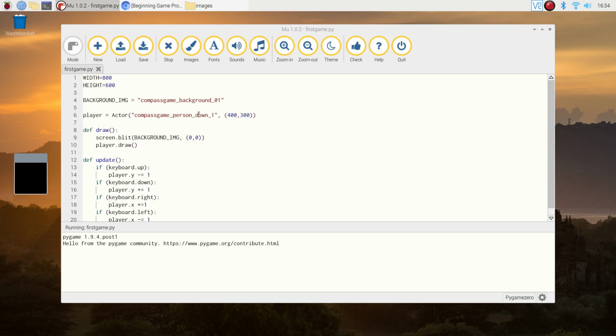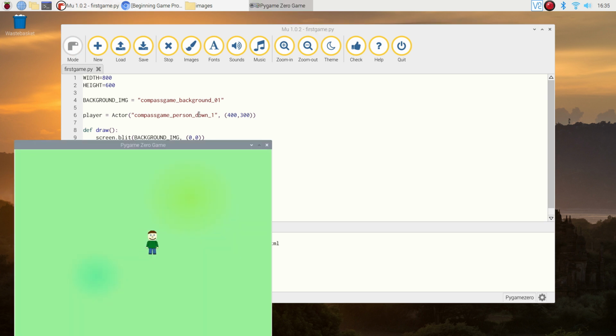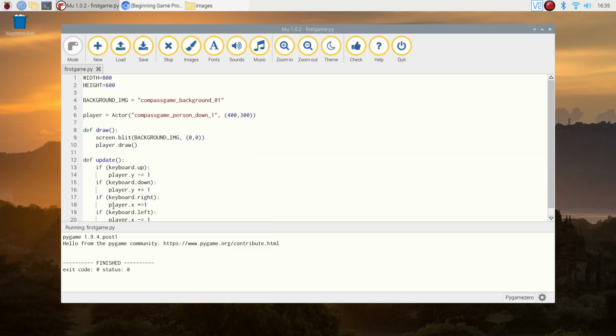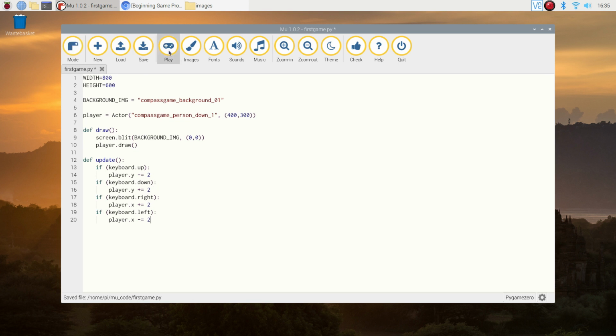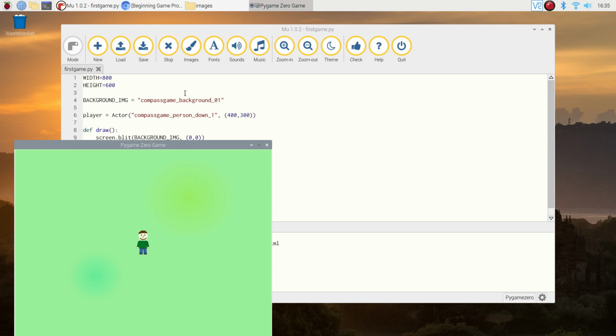So we could click play now, and if you move the character, move the keys, you will see the player on the screen. First thing is that it's incredibly slow, so we can change those values. If you wanted it to move twice as fast, we'd just change all those values to 2. Moves a little bit faster.